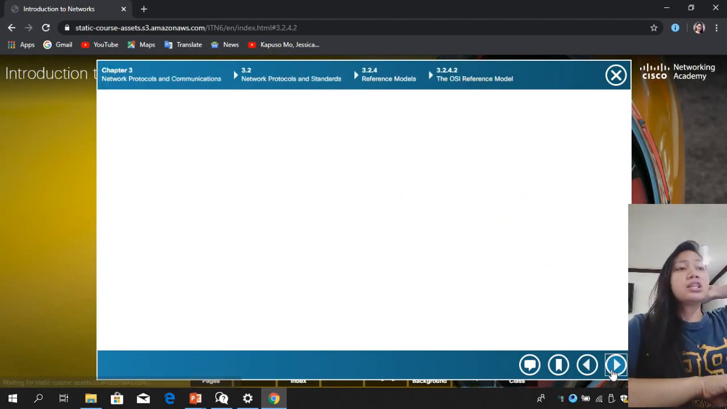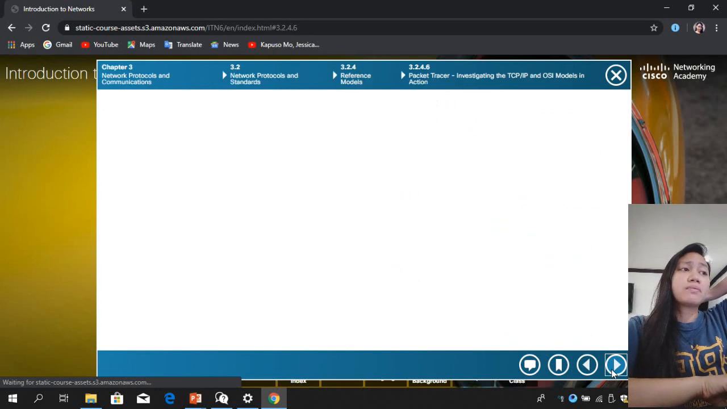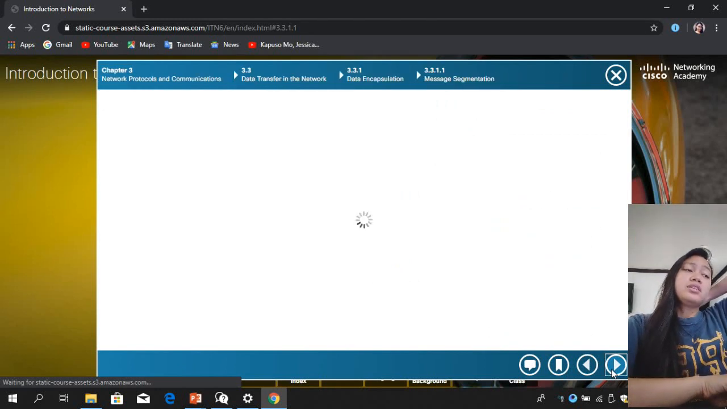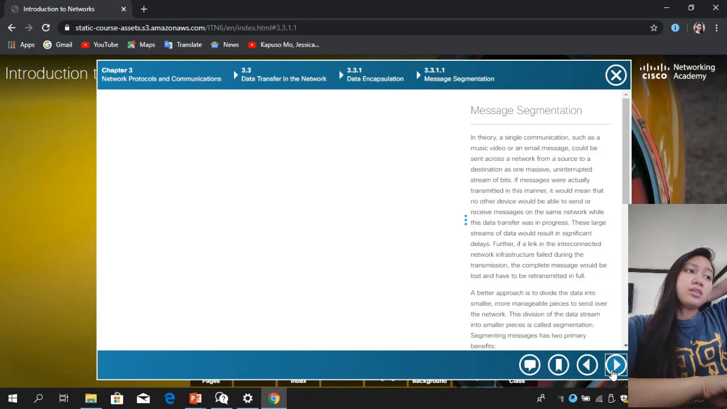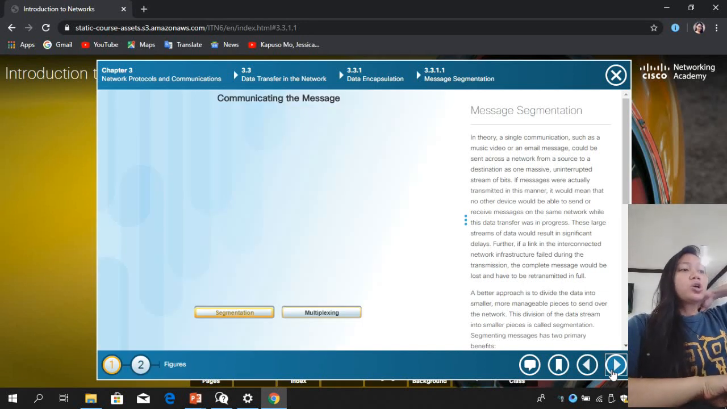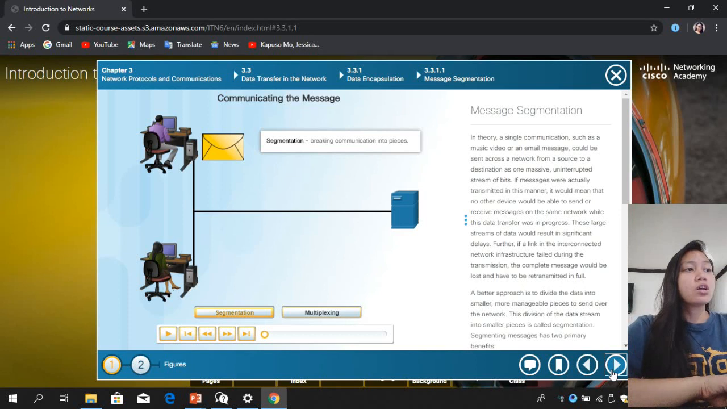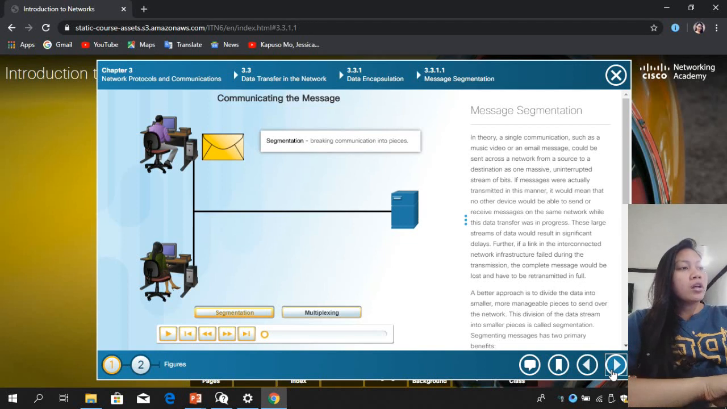Also, we study here about message segmentation. In theory, a single communication, such as a music video or an email message, could be sent across a network from a source to a destination as one massive, uninterrupted stream of bits. If messages were actually transmitted in this manner, it would mean that no other devices would be able to send or receive messages on the same network while this data transfer was in progress.